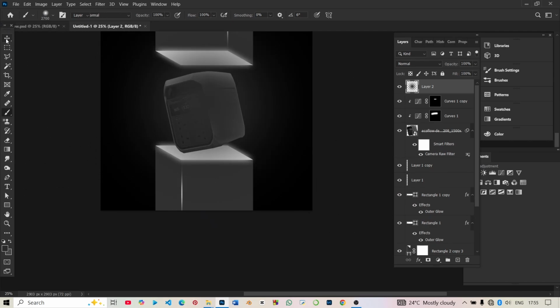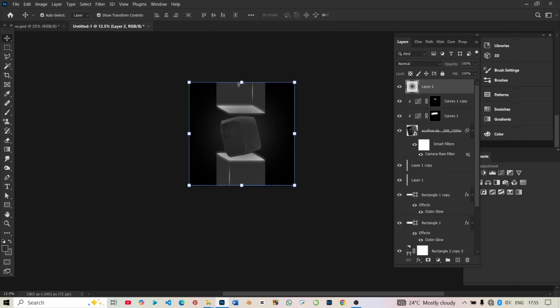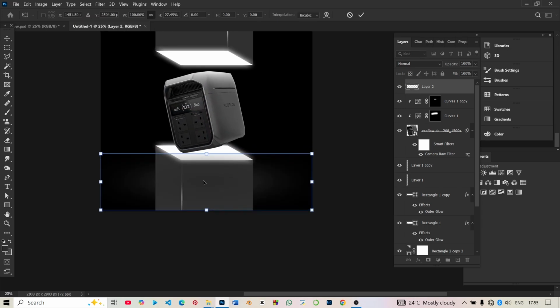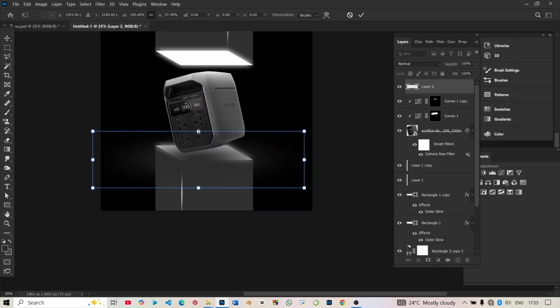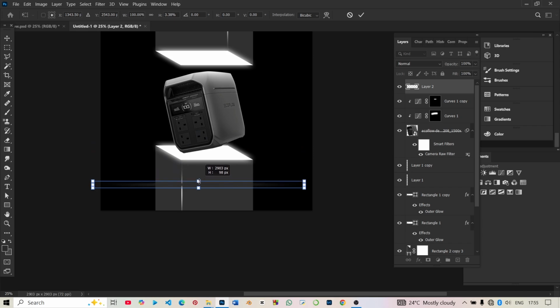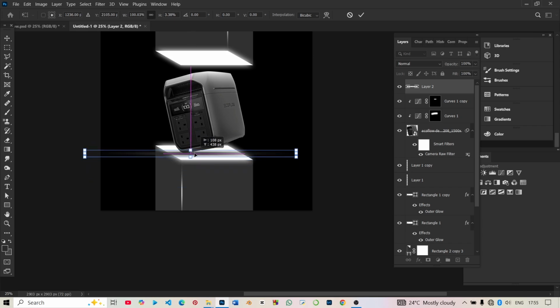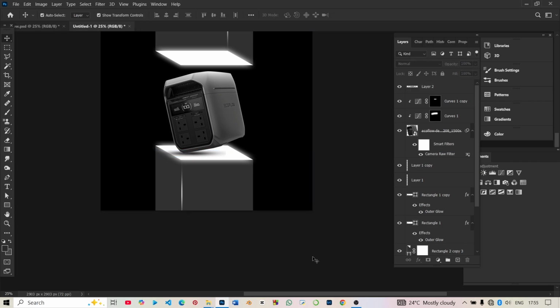After clicking, I'm going to compress this. I'm going to use my Shift to reduce this. I'm going to reduce the size, and then drag and drop right under here.